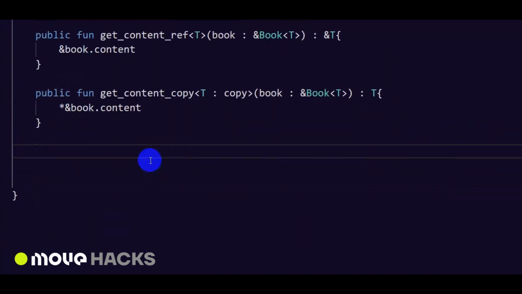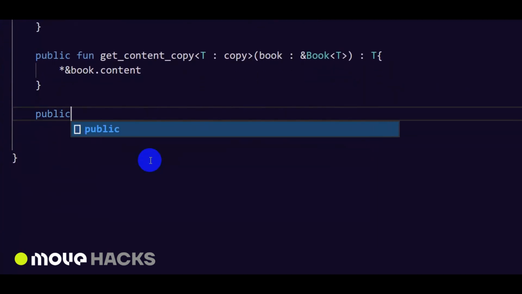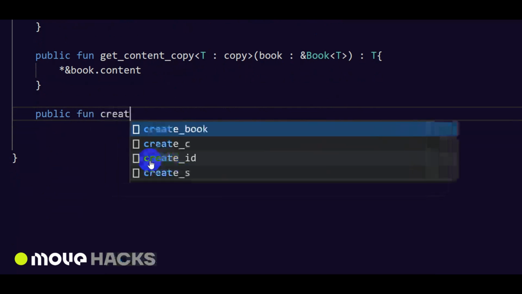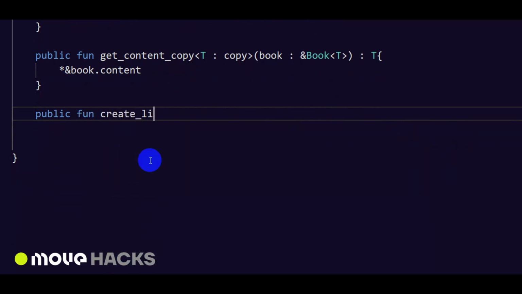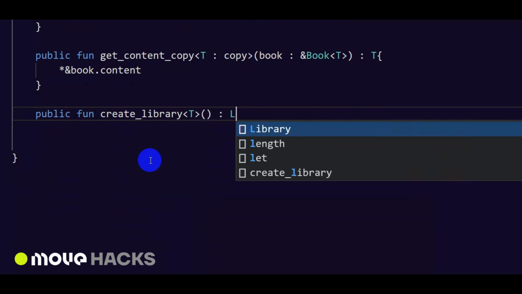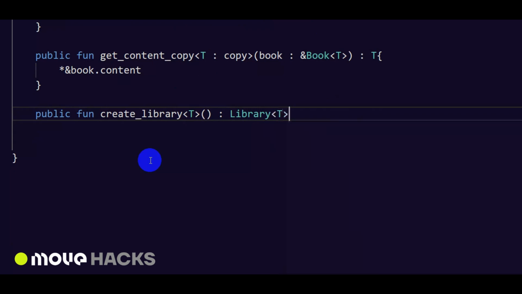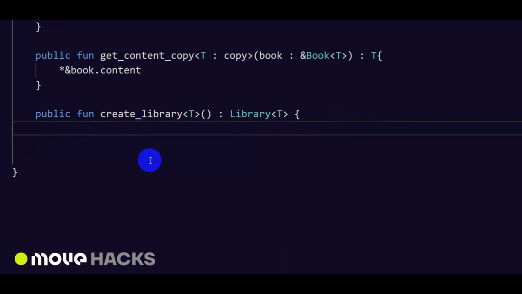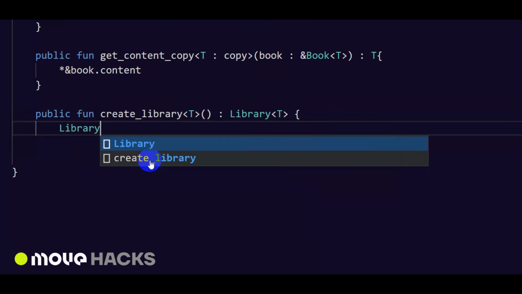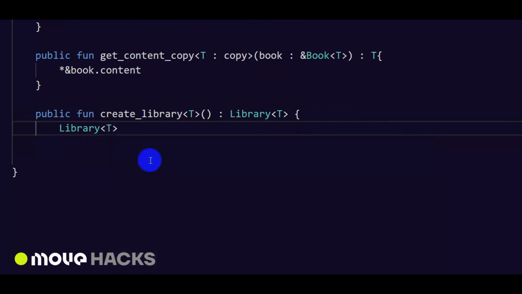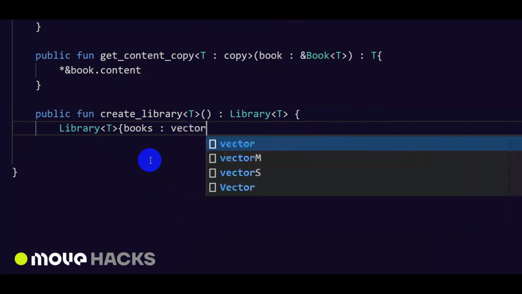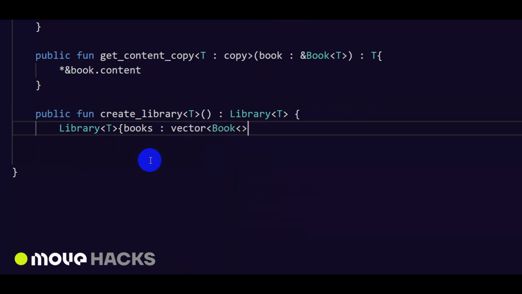Okay, finally, we'll create a library here. We use a function, public fun create_library with T type parameter, and it takes nothing and returns a Library T object. Okay, so initialization is similar, but we now need to pass an empty vector with type Book T to the books field. And that's the initialization.